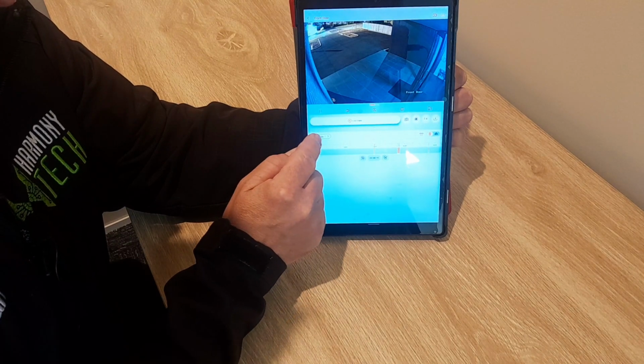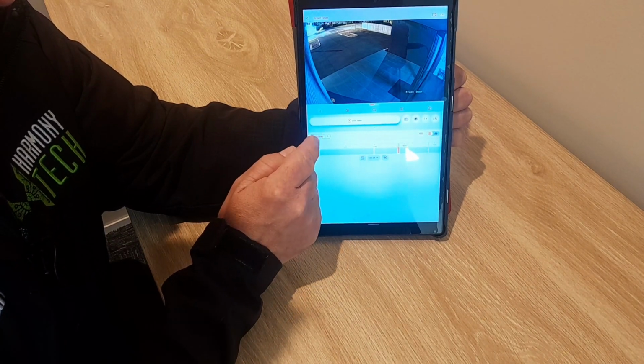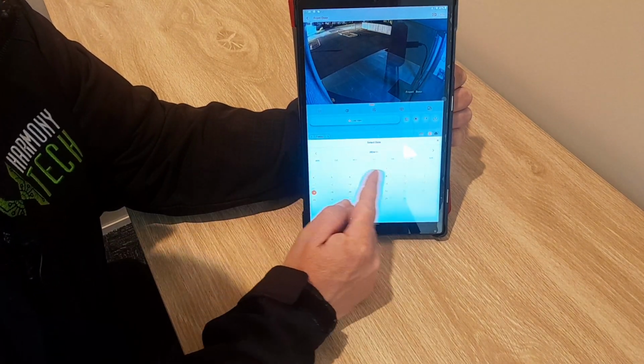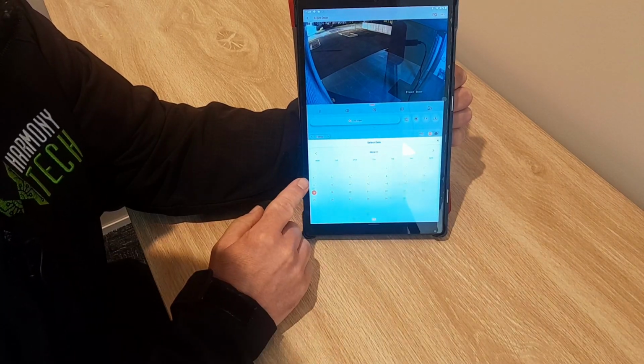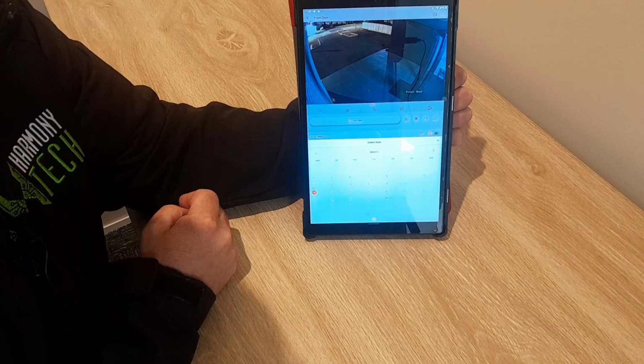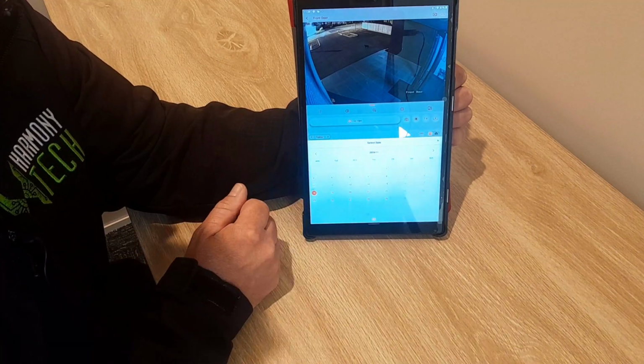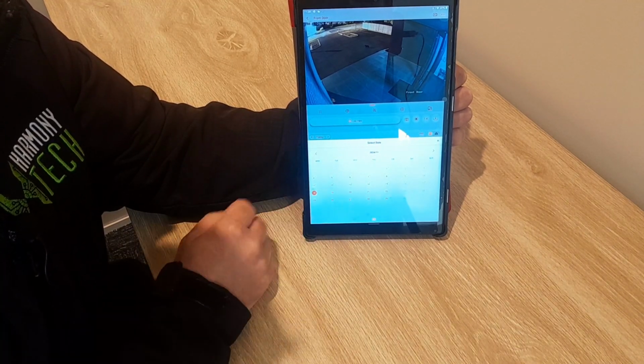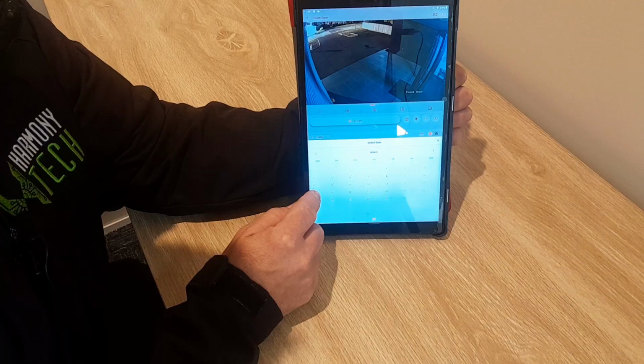I can actually go into the little tab here where it says today. I can select any date that I want there, and where there's a little green dot on the date, it means that it's got recordings in there that we can look at. So we're just going to stick with today's date.